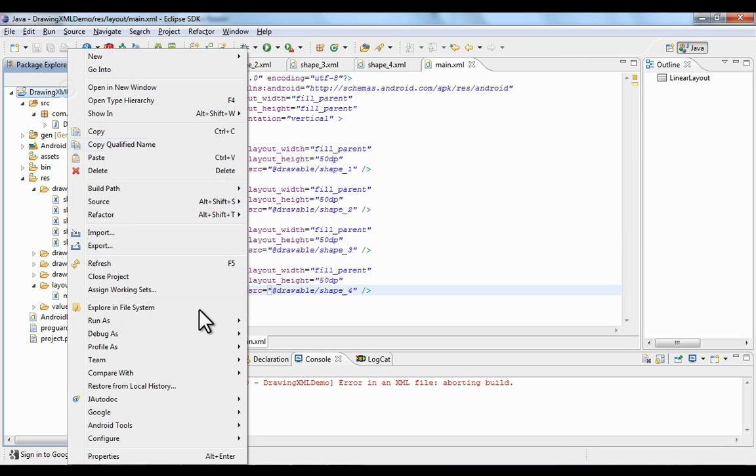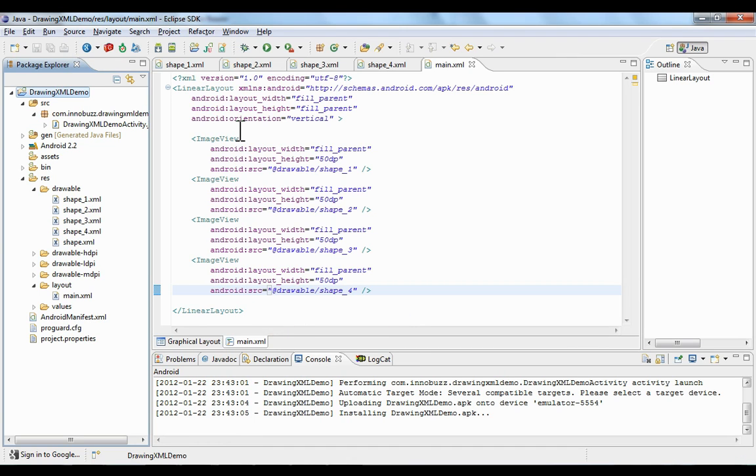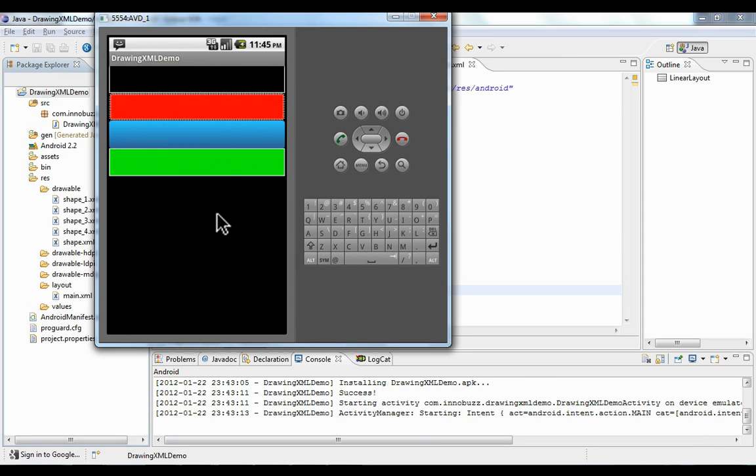Now we'll run our application to check whether the drawings are correct. The activity is launched and the 4 shapes are drawn with their respective values. The first, second and fourth shape have solid values, while the third shape has a gradient value. The second shape has a stroke with a dashed border.